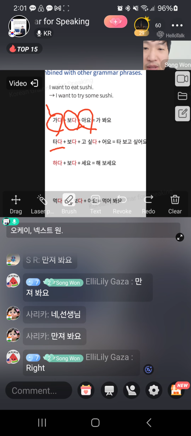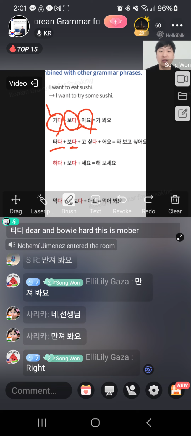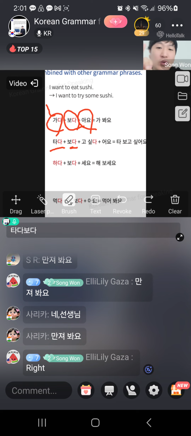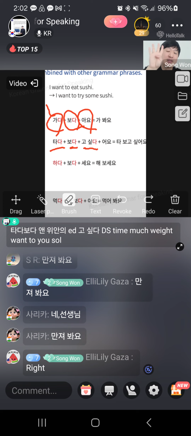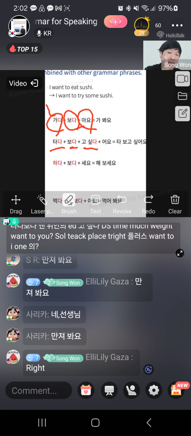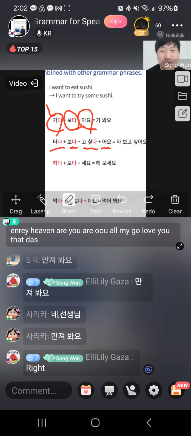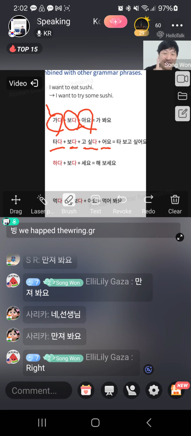타다 here. And 보다 here, this is what we're studying now, right? 타다, 보다. 보다 is try here. So 타다, 보다. And we want to add 고 싶다 this time, which was want to. So take plus try plus want to. I want to try to take, right? Becomes like that. And oh my god, look at this.